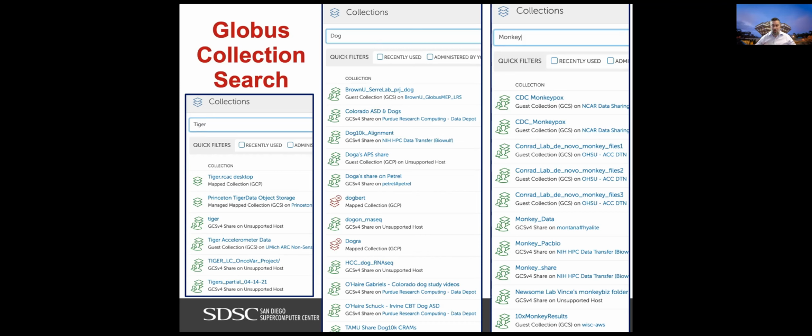A lot of data archives like NCAR, the National Center for Atmospheric Research, have their research data archive on there. There's genomics data sets, there's others. So where you need to get your data to and from may already be inside of Globus.